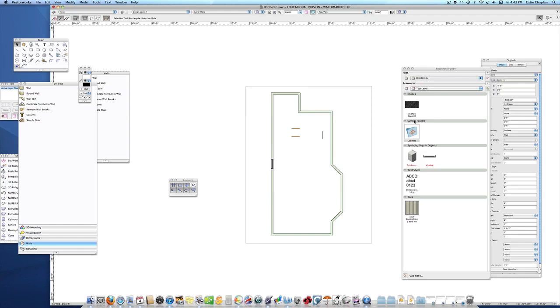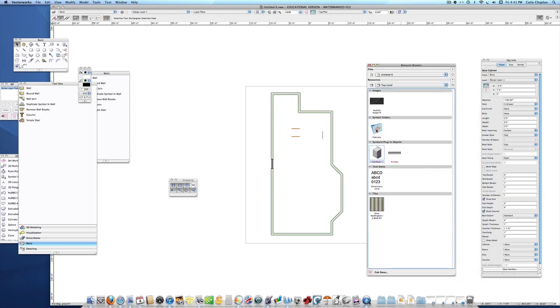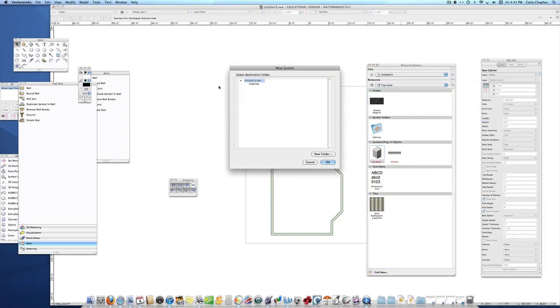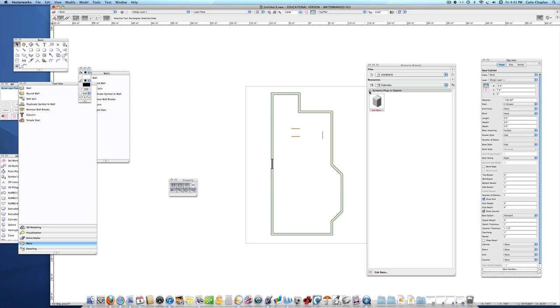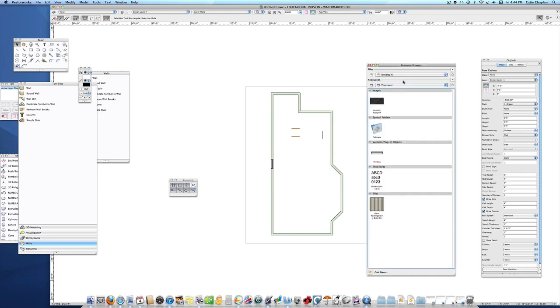So now I have symbol folders, which is my upper level here. Now I want to put my base cabinet in my cabinet folder and start organizing all my cabinets in that folder. I highlight the symbol or plugin object. I go to Move, and I choose Cabinets and OK. And now my base cabinet is in my Cabinets folder. I can go back to the top level and I can see all of my resources.